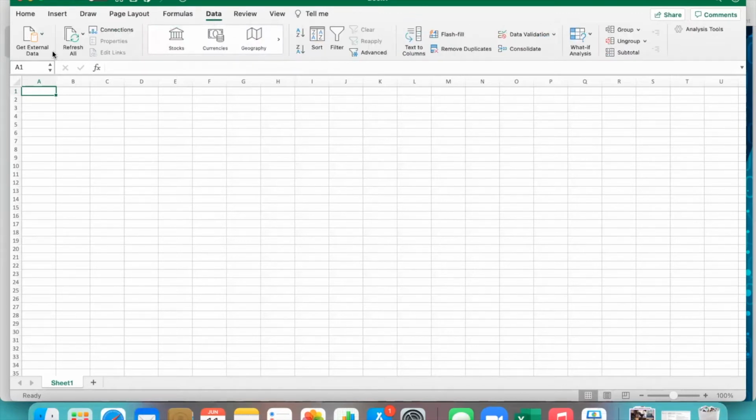Data, so you can import data from another file if you've got a CSV or a text file or something like that. You can start to play around with some of these, so things like sorting options, filtering, all of that kind of stuff. And then some of these bits, text to columns and removing duplicates, I'll start to cover off in future videos.